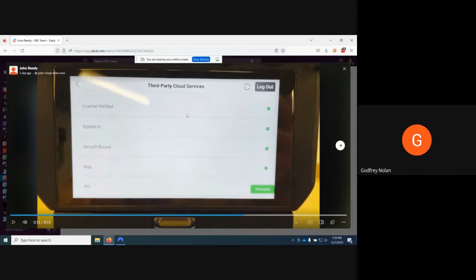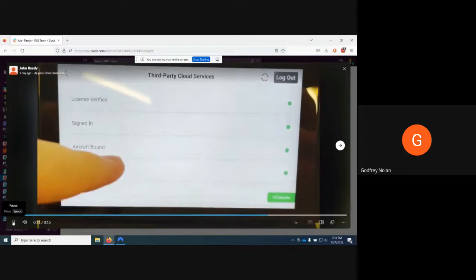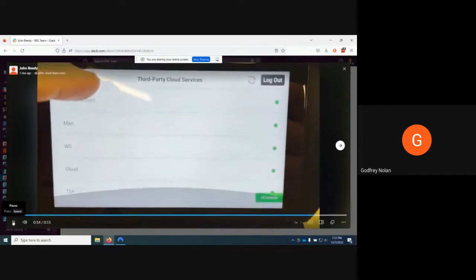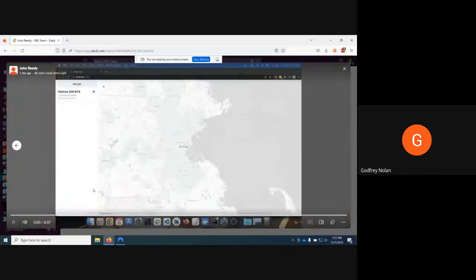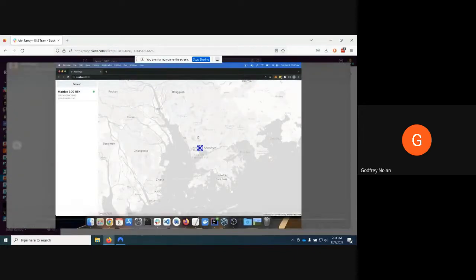So the license has to be verified. So that's the app keys. You have to be signed in. It has to be bound. It has to be able to find the map. And I'm not 100% sure what the WS is. But basically, those are the steps that you have to go through. We're connected to the cloud. We've got the TSA talking to it. And the second thing is this is just the simple app that we have.